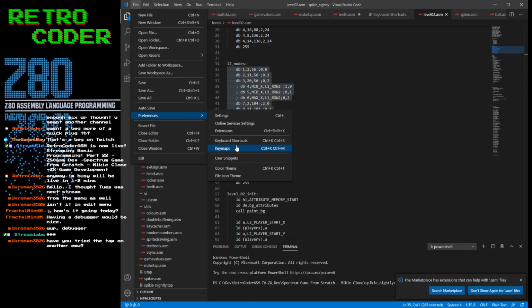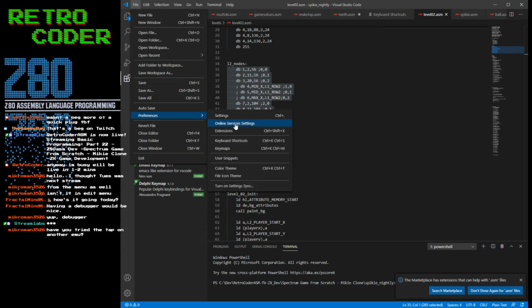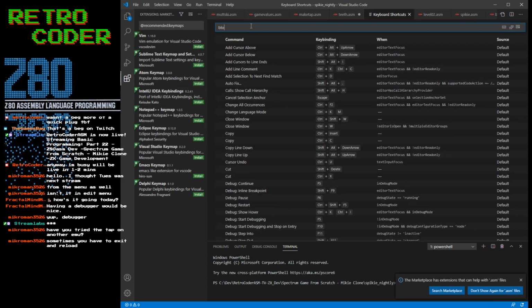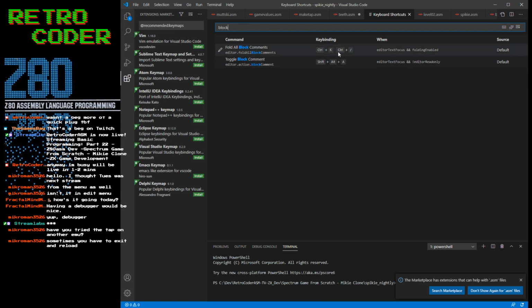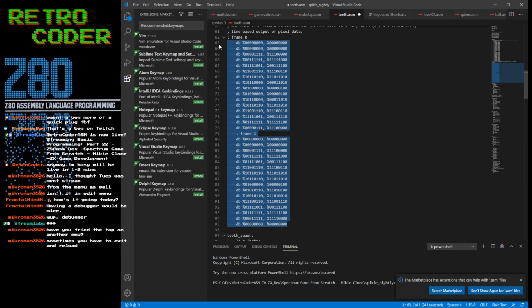Can I reset? Oh, look, you can just download key maps. It even shows it in here though. Block comment, Control K, Control slash. Tried it. Also tried toggle. Neither worked. Let's try it again. It doesn't work. Control K, Control slash. Nope, nothing.